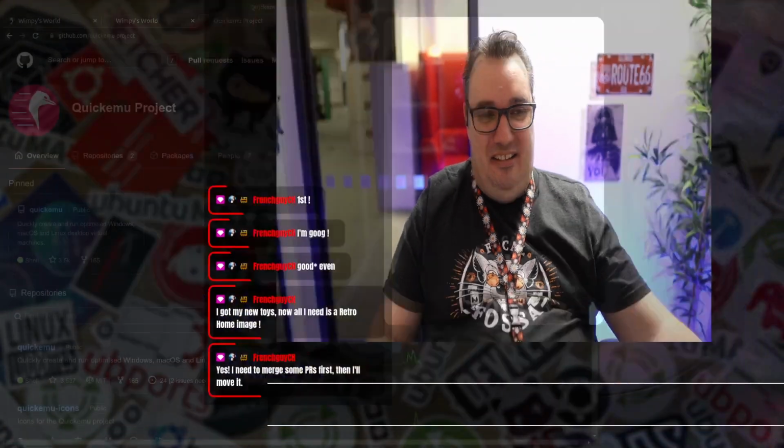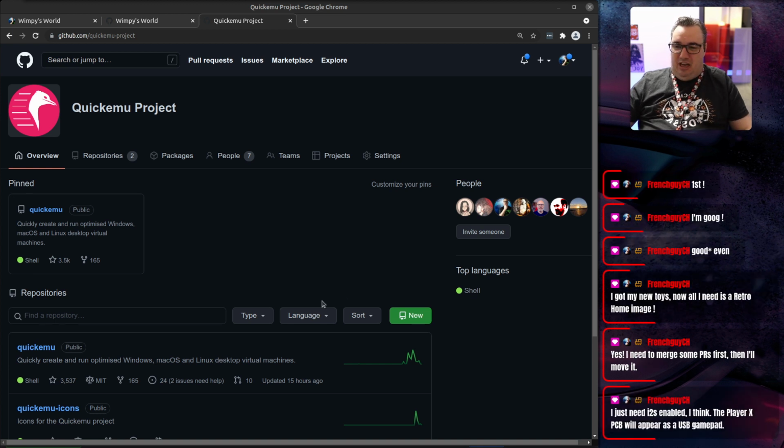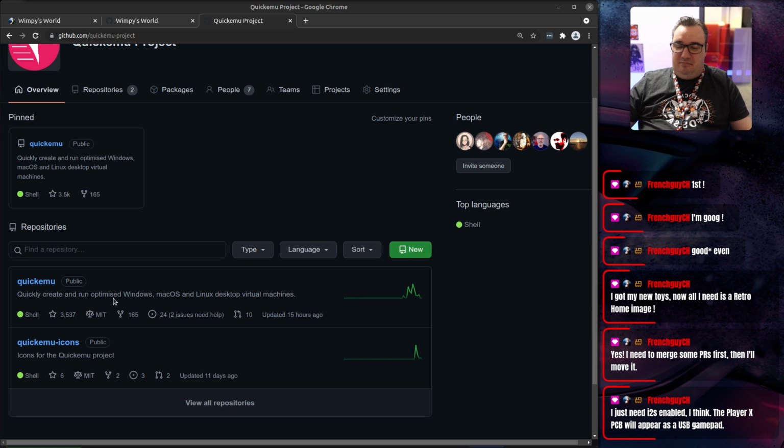Speaking of which, let's head over to that. I'm already pushing the wrong buttons. Right, let's go here. Here is the project on GitHub. So far, we have Quickemu moved over here, and Quickemu icons.